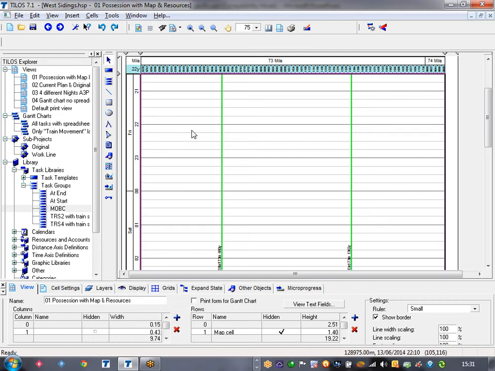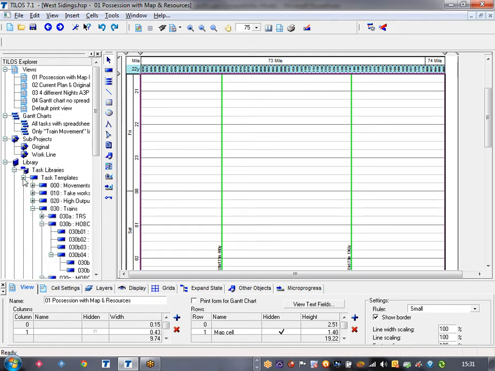Okay, now we're going to talk about making a task group. So we've got lots of task templates for all the individual tasks, and what we want to do is make something that's going to work in most circumstances and shortcut it for everybody, and that's a task group.